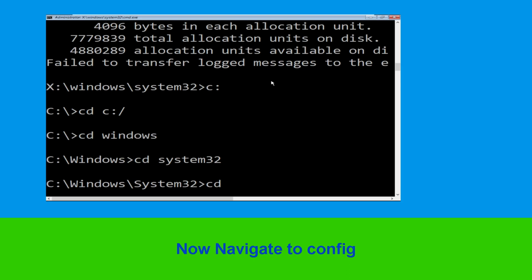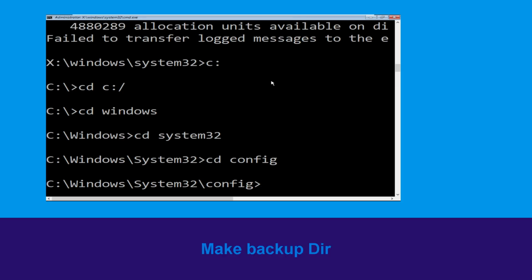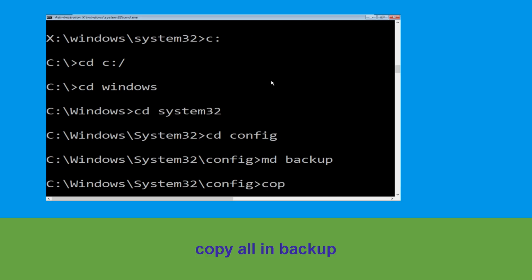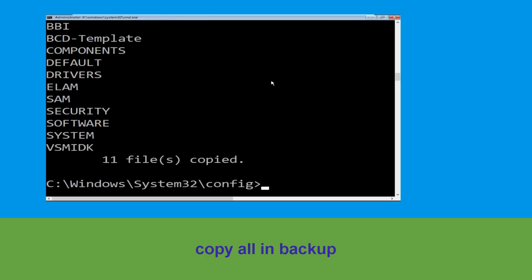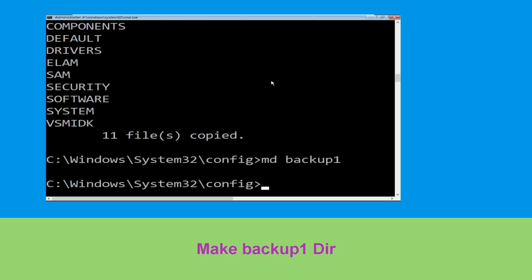Now execute this command. Type cd space config and simply hit enter. Now execute this command. Type md space backup and simply hit enter. Now type copy *** backup and simply hit enter to execute the command. Now type md space backup1 and simply hit enter.